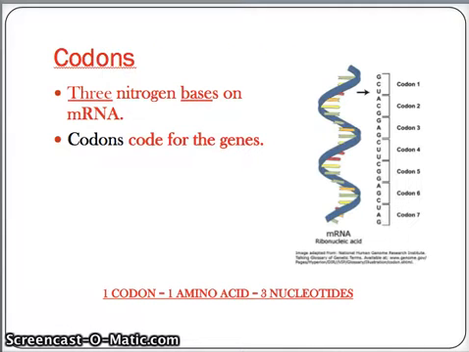Now, any set of 3 letters on mRNA is called a codon. A codon is what we need to make our proteins. So 3 bases on mRNA is what helps us make proteins. There's a rule: 1 codon codes for 1 amino acid, and 1 codon has 3 nucleotides. Make sure you write down this rule right here. It will be a quiz question. It will be a test question.